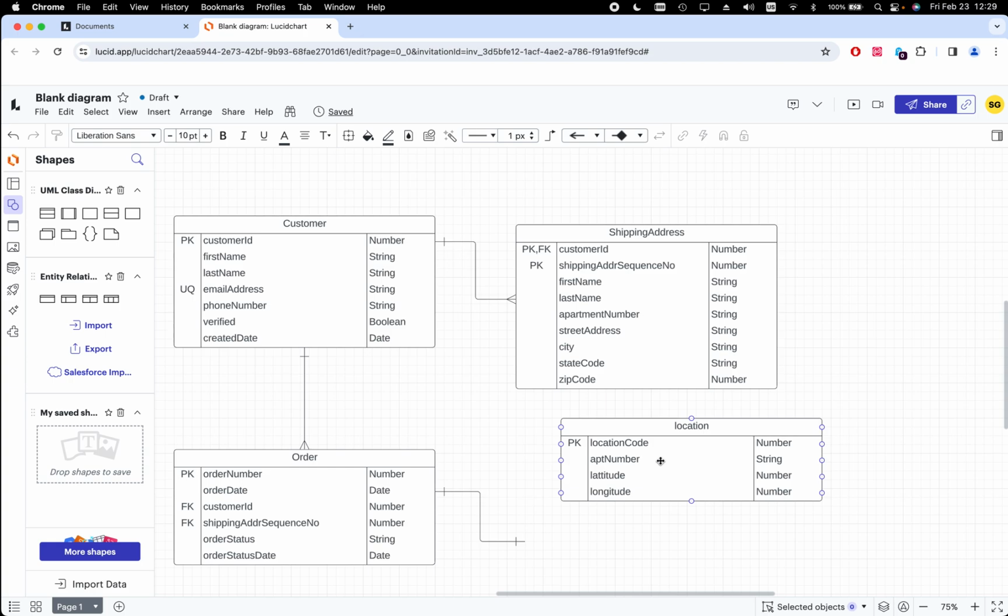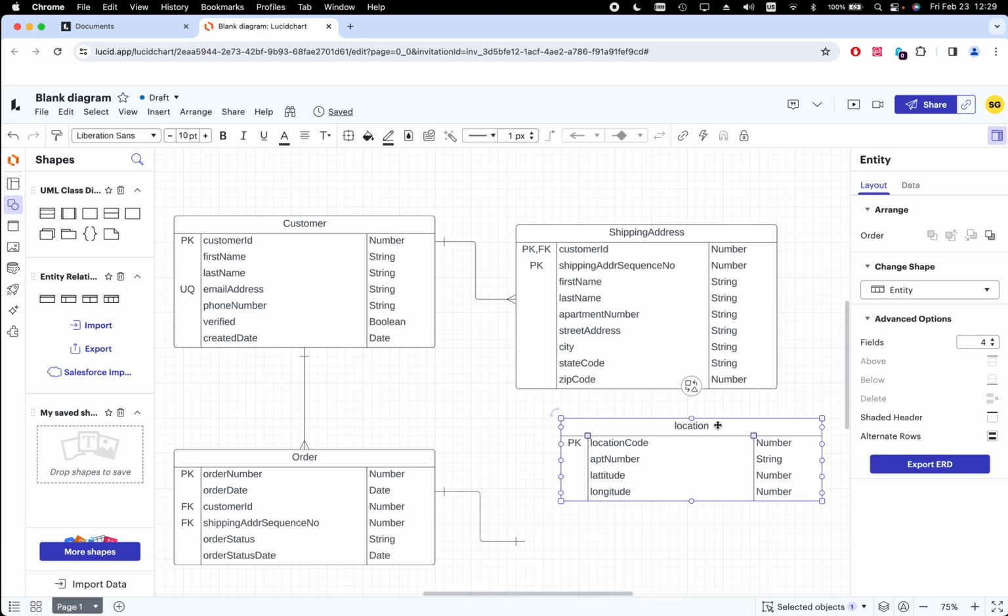Now, even for the location, I need to make the location code the primary key, where you can have the same latitude and longitude repeated, but the apartment number is different, right? Same latitude, longitude, apartment number is different, and that one has a location code. And I call this table location.